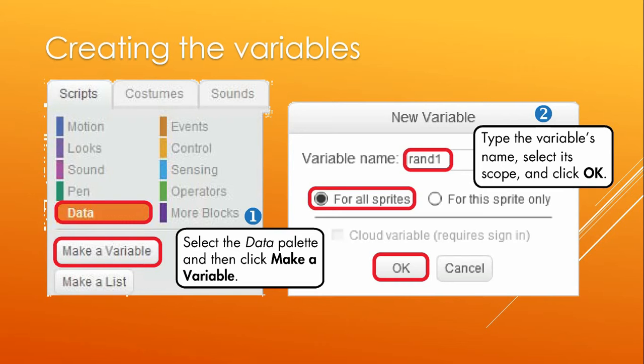In this case, remember we want to have two random numbers between the values of 1 and 6. So we're going to call it random 1 in this case, and we'll choose the for all sprites option. We'll come back to what for all sprites versus for this sprite only means later, but for now you can see they just chose for all sprites.